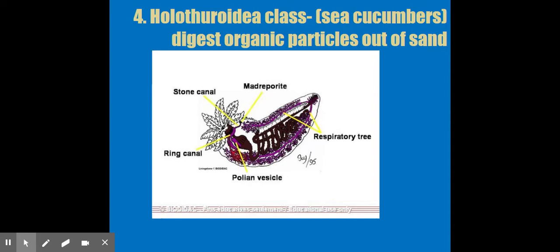So Holothuroidea, I remember their name because some of them can actually eviscerate their digestive tract to get away from predators. So basically they're hurling up their guts. Holothuroidea kind of sounds like hurling. So that's how I remember the name of the class. They have pentaradial symmetry as well.